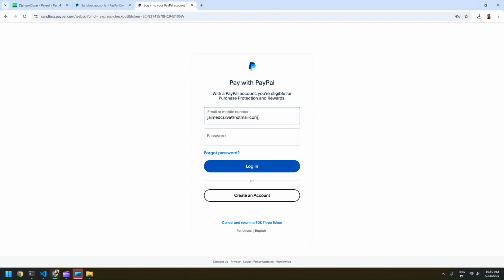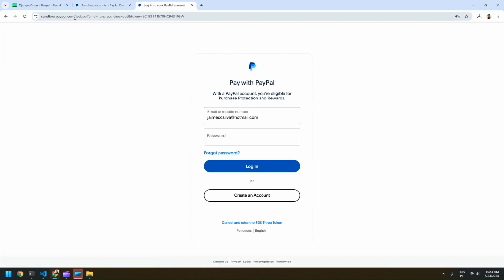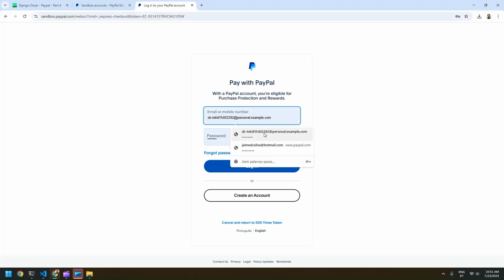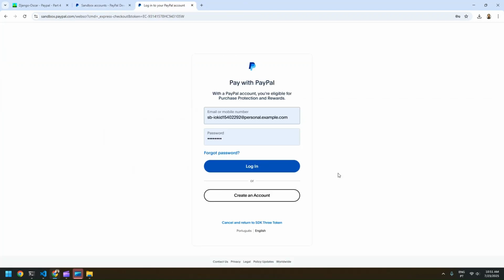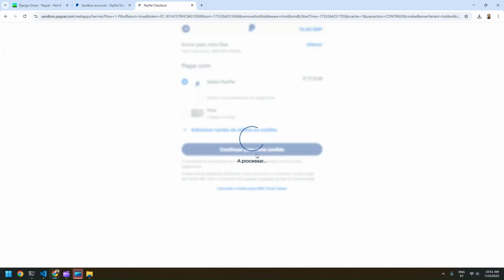And this is when you use your Sandbox account. Make sure, just in case, that you are in Sandbox PayPal. This is not a real payment, it's a simulation. Now, I'm going to use exactly this account I got from PayPal developer. Going to log in. I had it in there before.